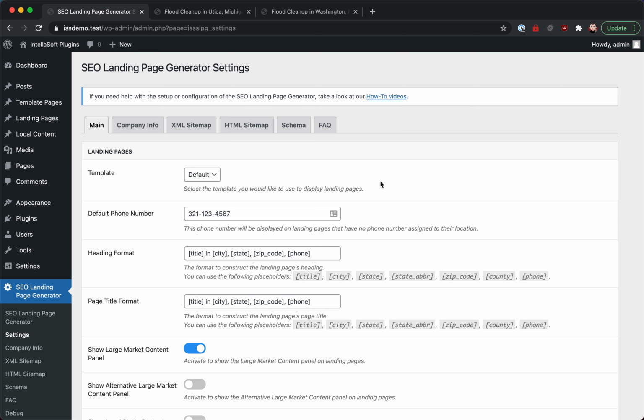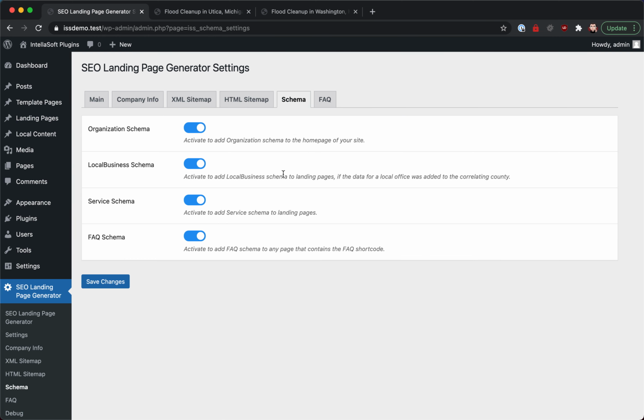Let's go over the schema data. When you go to the landing page generator settings, you find a little tab here called schema. Schema data is basically data that's easily crawlable for Google. It's already in a format that Google is looking for, and therefore it can index that kind of data very easily and let visitors of Google search through it.